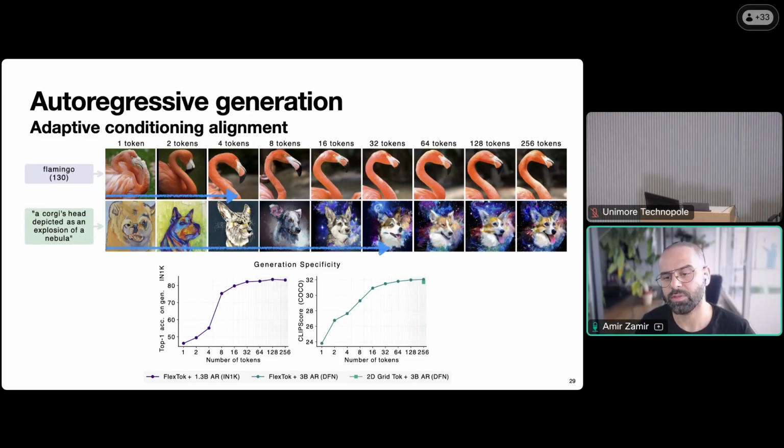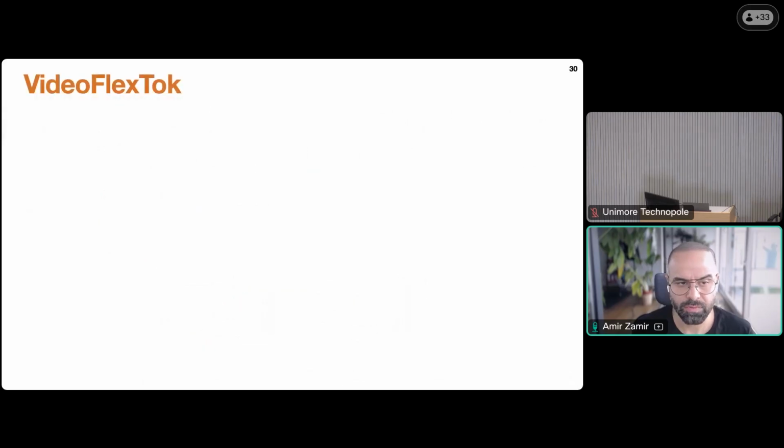So for more complicated things, you need to generate more pixels, more tokens, and for less complicated things, fewer, and you can truncate it at any point that you want. We have extended this concept to videos too. We haven't released it yet, but it'll be soon.